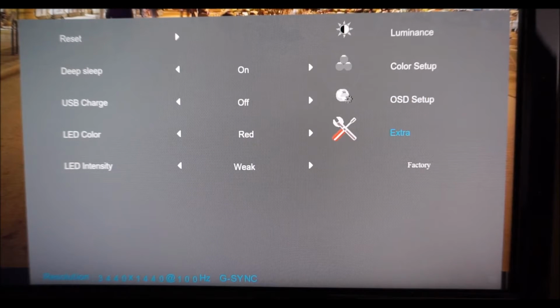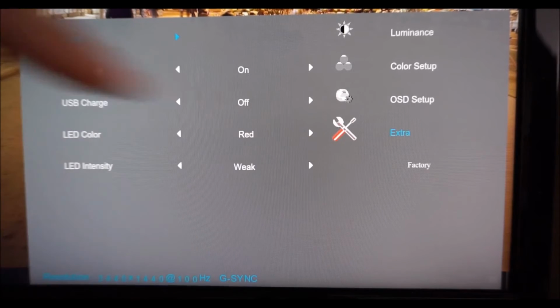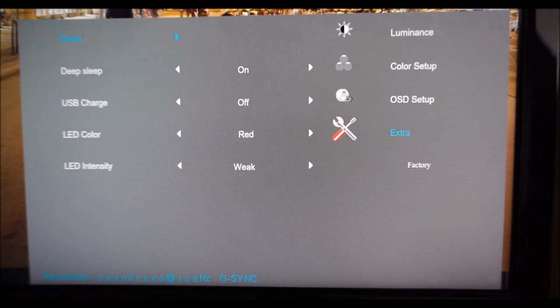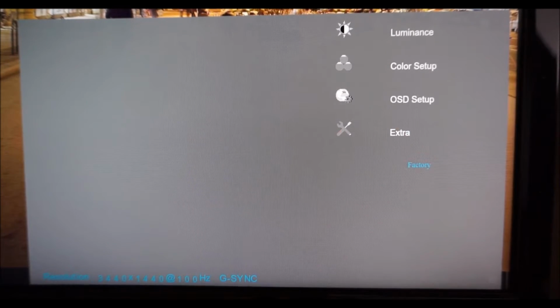There is extra, which is basically the last menu. There's also factory there, but I'm not going to go into that because the manufacturer doesn't generally recommend that users do fiddle around in there.